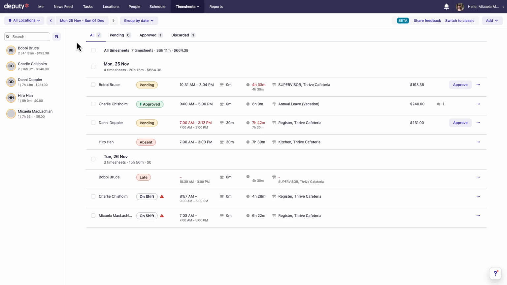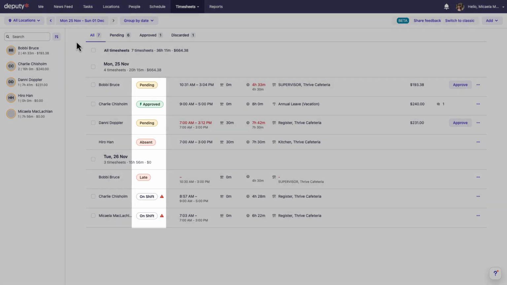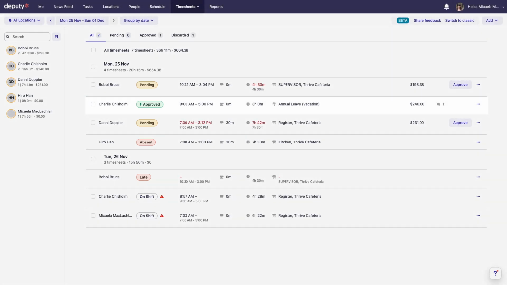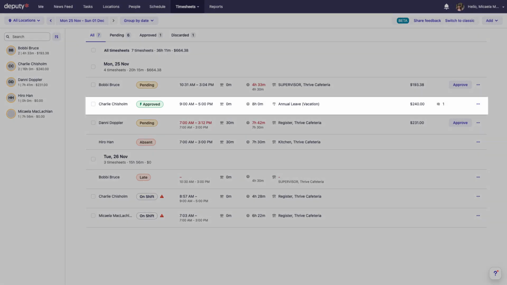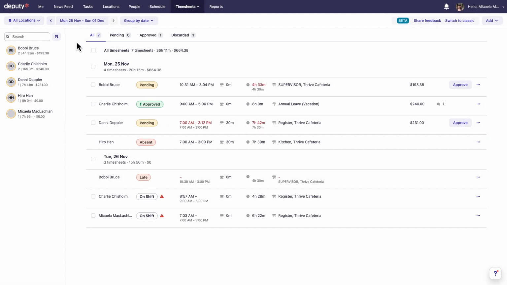I can see the key details of each timesheet at a glance. This column tells you the status of the timesheet. An approved status with the lightning bolt means that this timesheet has been automatically created from a leave request. We'll get to creating leave timesheets a little later.